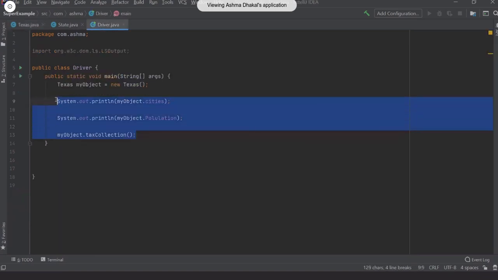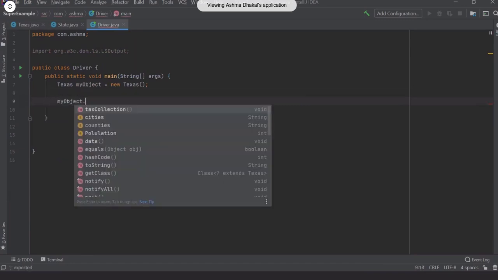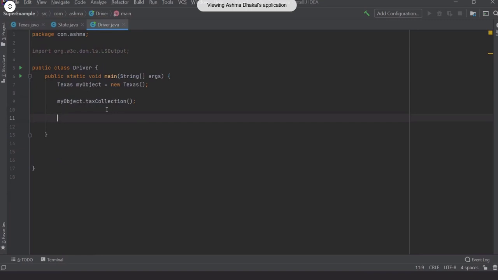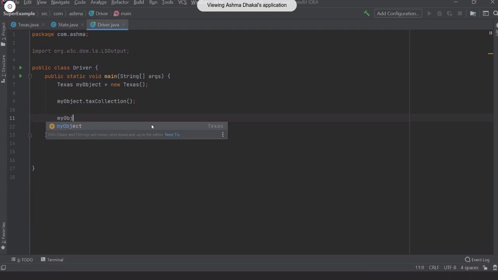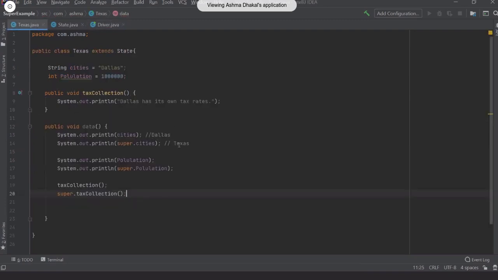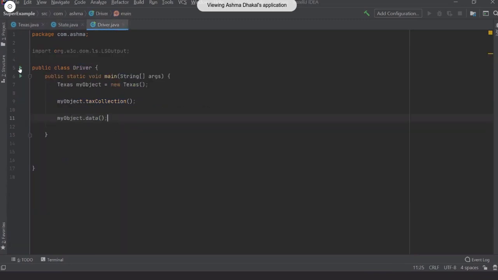So let me just get rid of these first. Let me call my object.tax collection and data. Let me call the data. Object.data. And for the output, it should give me Dallas, Texas, 1 million, 5 million. And then Dallas has its own tax rates and state has their own tax rates. Let me run this class.